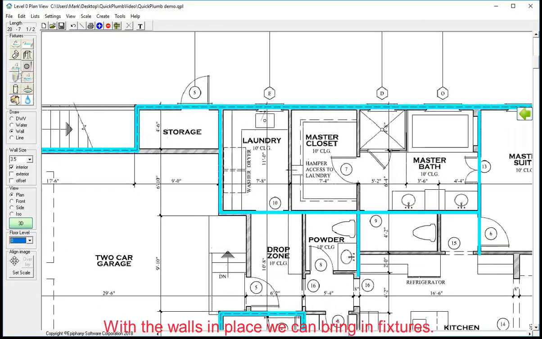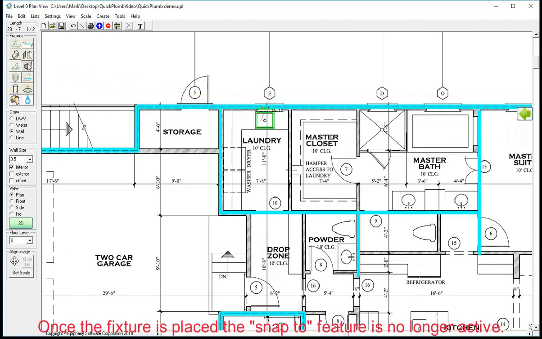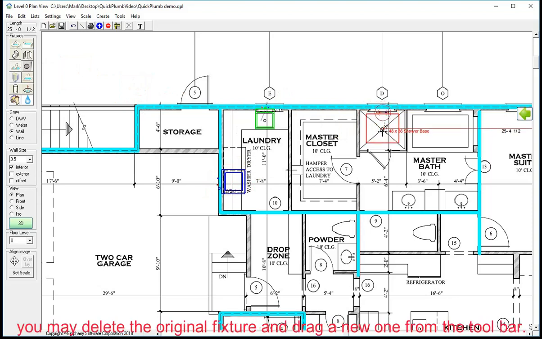With the walls in place, we can bring in fixtures. You will notice that fixtures rotate and snap to walls when in close proximity. Once the fixture is placed, the Snap To feature is no longer active. This allows you to fine-tune the location regardless of its proximity to the walls.